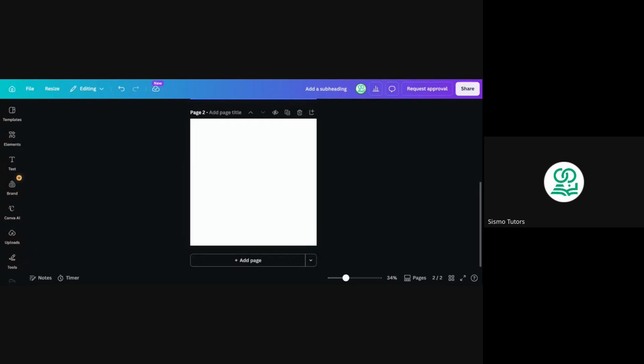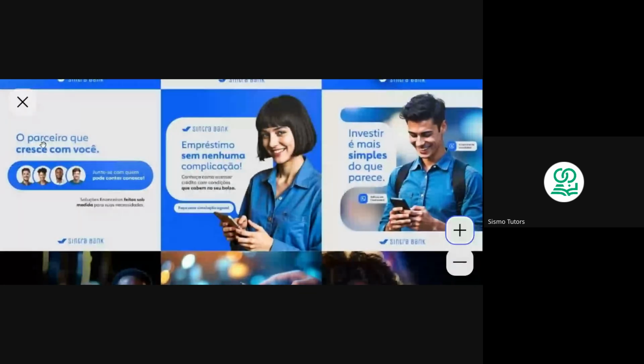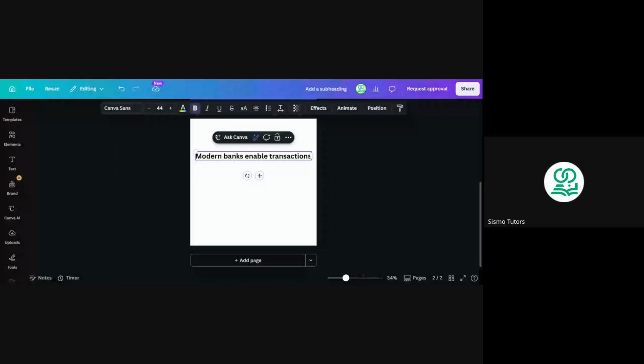And then the next thing we're going to do is add the write-up, this write-up here. Like I said, I'm going to add random write-ups once more. So I'll do that. This is too much. And then once I add the write-up, I'll just adjust this to make it to be 2 lines, and then I'm going to align just like this. So we have modern banks enable transaction. The write-up doesn't matter actually.